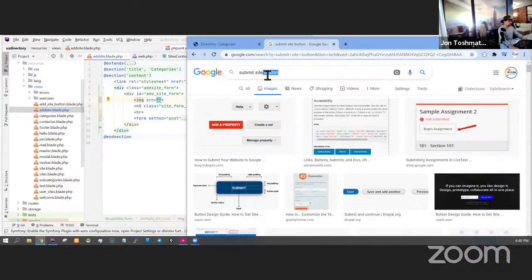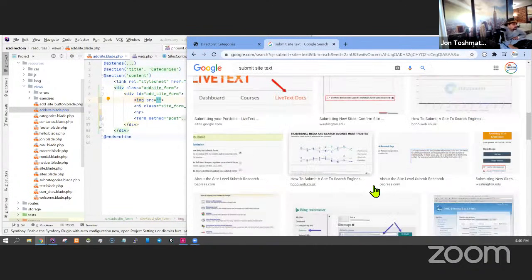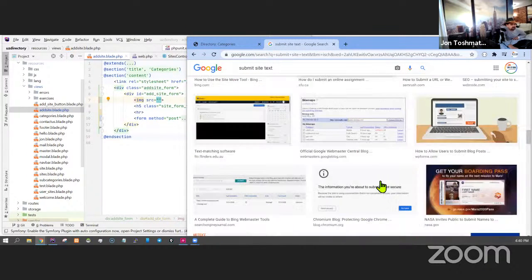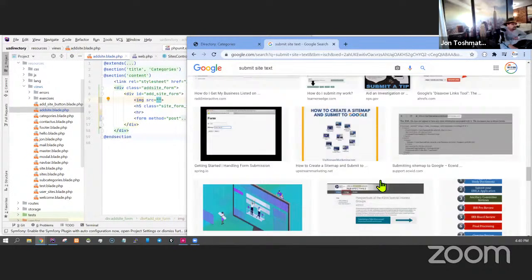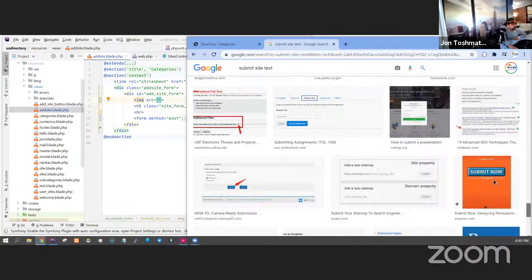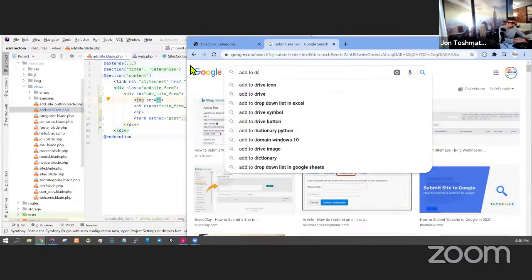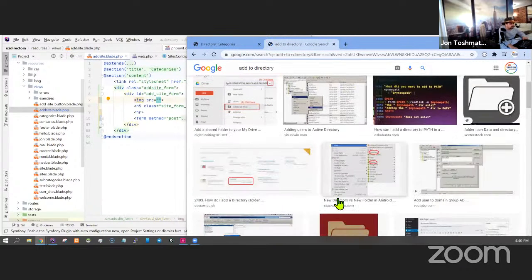Okay, and how about we try text? Okay, submit site. It looks like we might as well create something. I don't know, but for now, I will just pick something. How about add to directory? We do something like that.